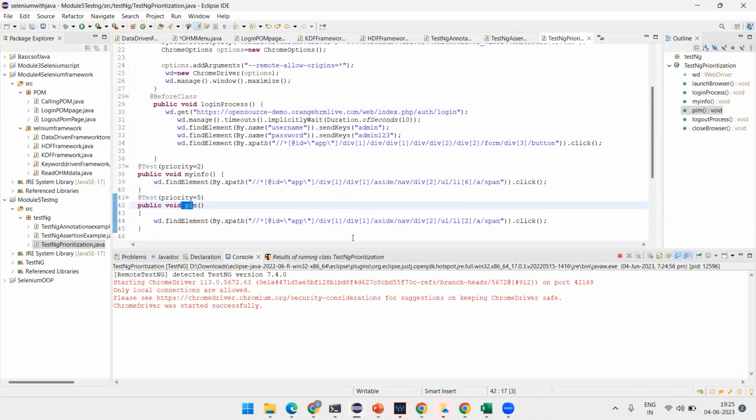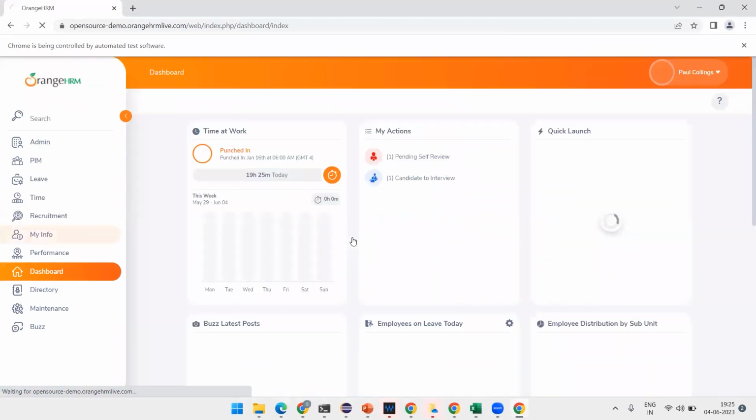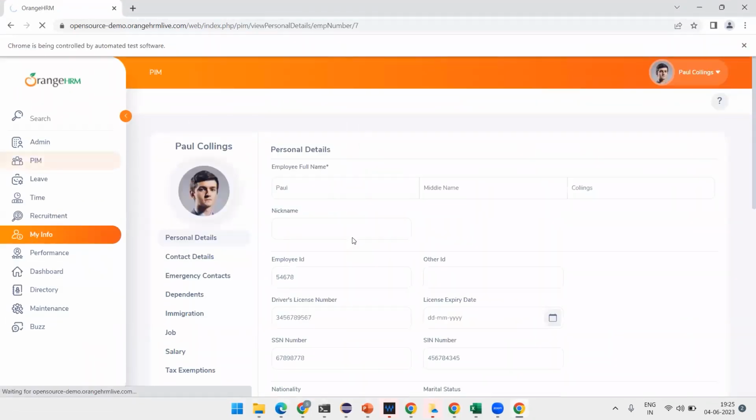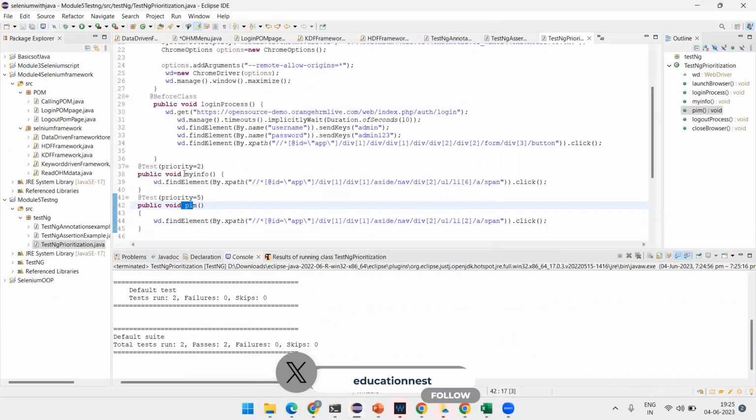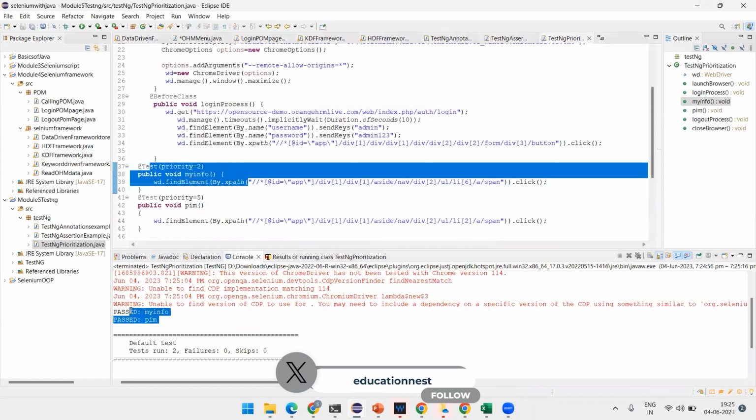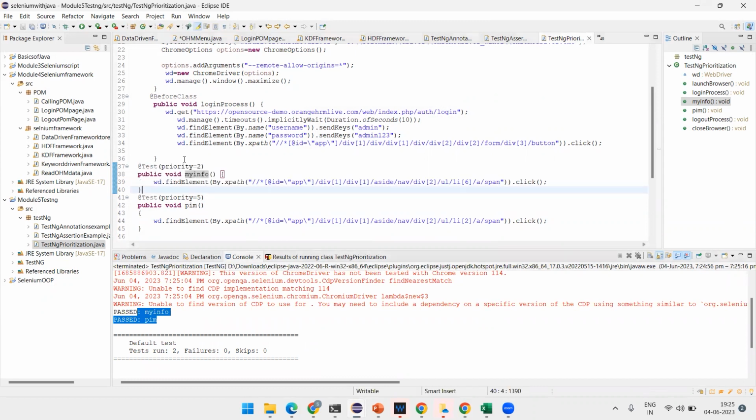See here. See, Chrome started, OrangeHRM application started. Now username entered, password entered. First click on my info, then click on PIM, then click on logout. Okay. So first my info because it was lowest priority. So execution is according to priority. Here you can get output randomly. But if priority is not mentioned, then execution will be according to alphabetical order.